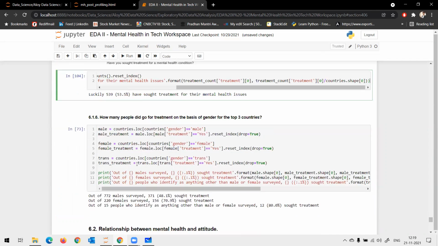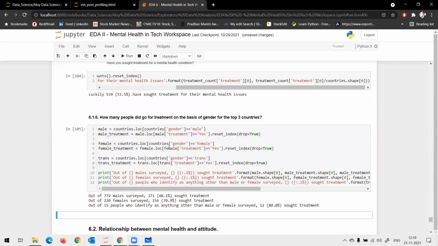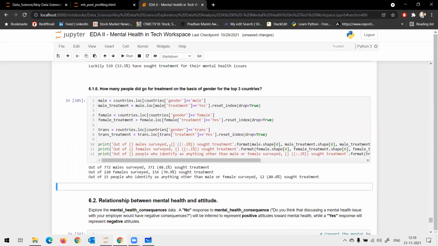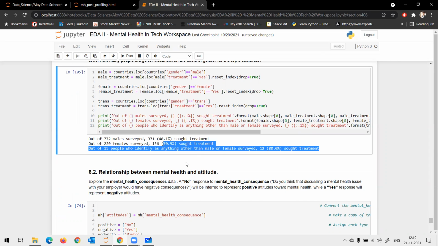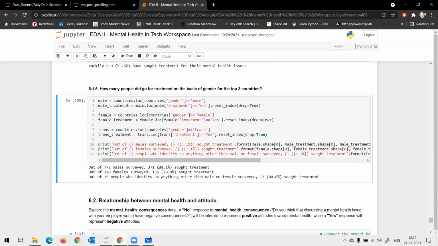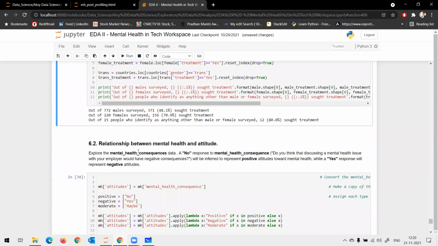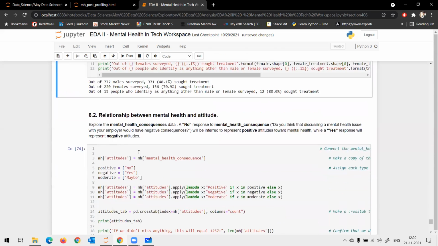So once again, I see the ratio between male, female, and trans, and I get almost the same results, where the female and trans tend to seek the treatment more compared to male. Correct? Now, relation between mental health and attitude. Okay.